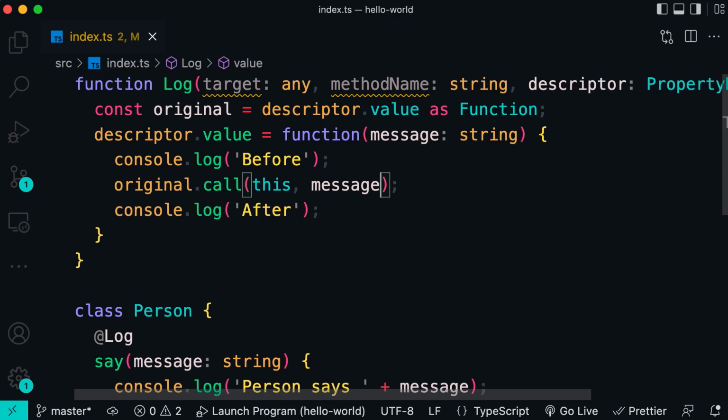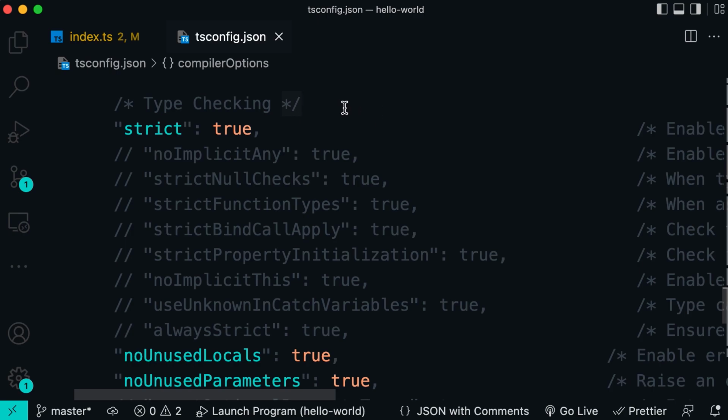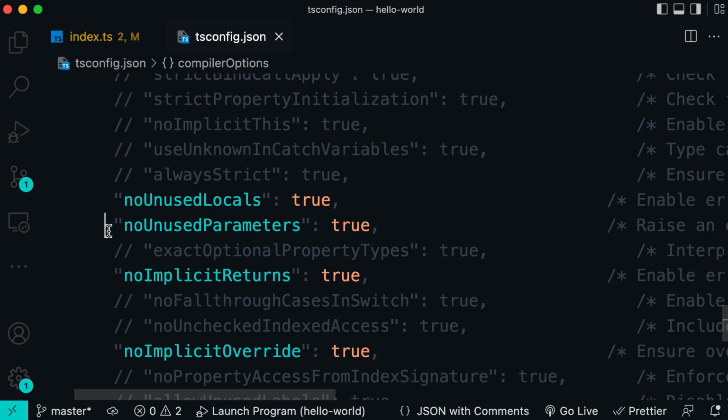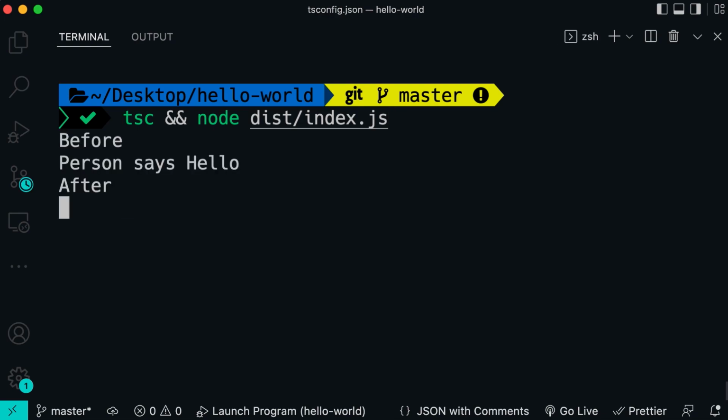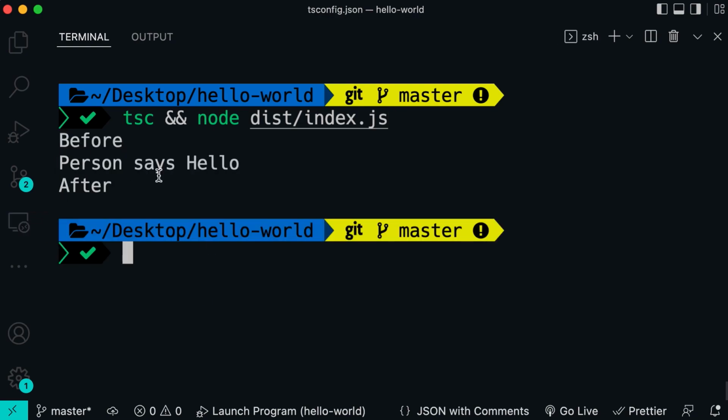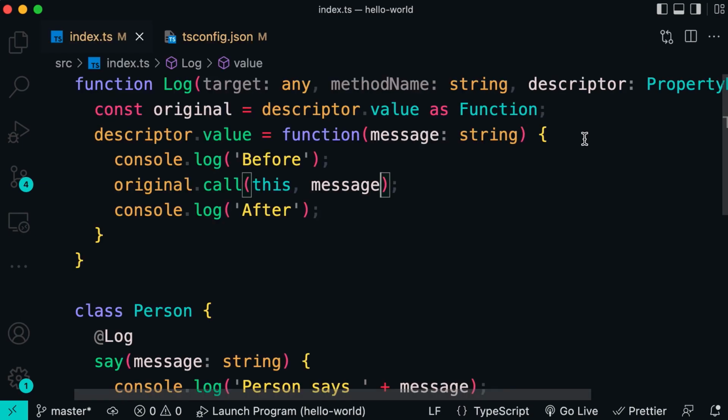So let's run our program and see what we get. But before we do so, first we have to turn off a special compiler option, because here we have a couple of unused parameters and the TypeScript compiler is going to complain about them. So let's go to tsconfig.json. Here in the type checking section, we have a compiler option called no unused parameters. We turned this on earlier in the course, but now we have to temporarily turn it off. Okay? Now here in the terminal, let's compile and run our program. So we see before, then we see person says hello, and after. Great. So using this decorator, we have enhanced our method.